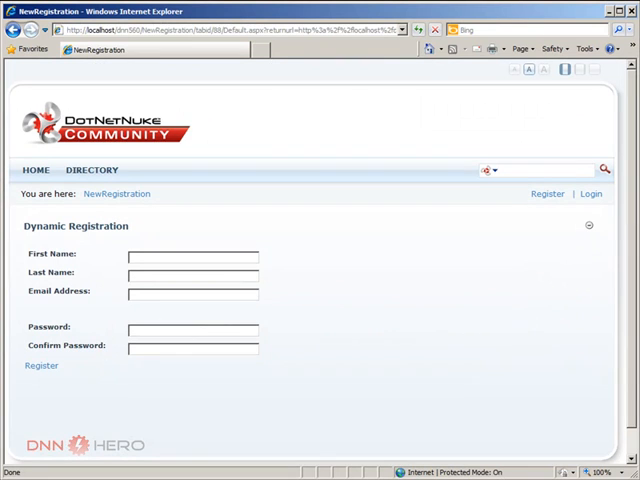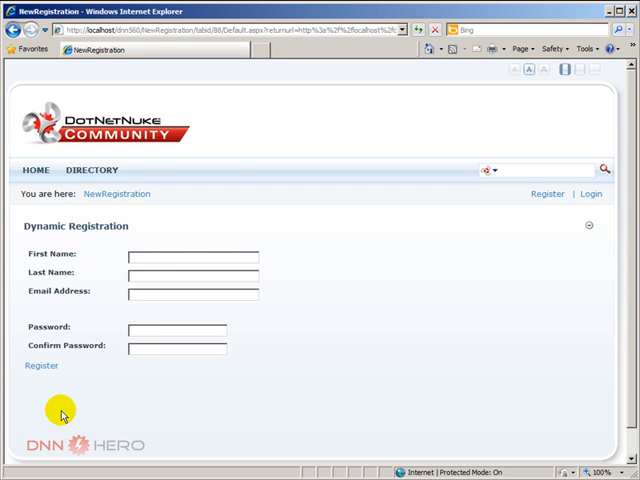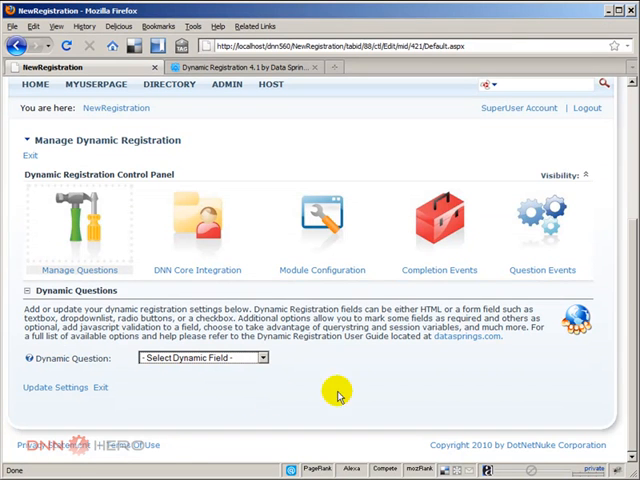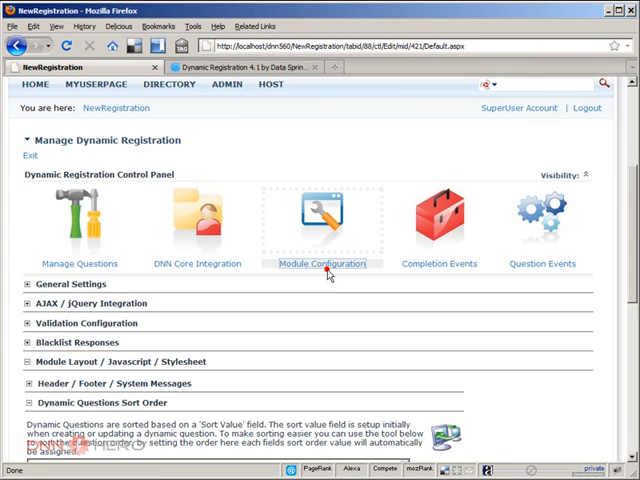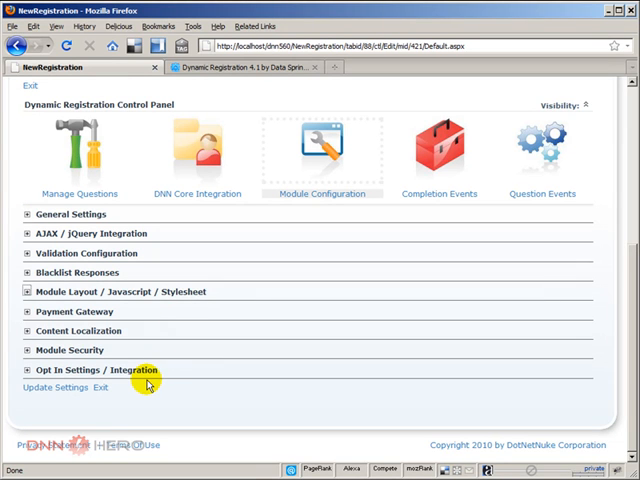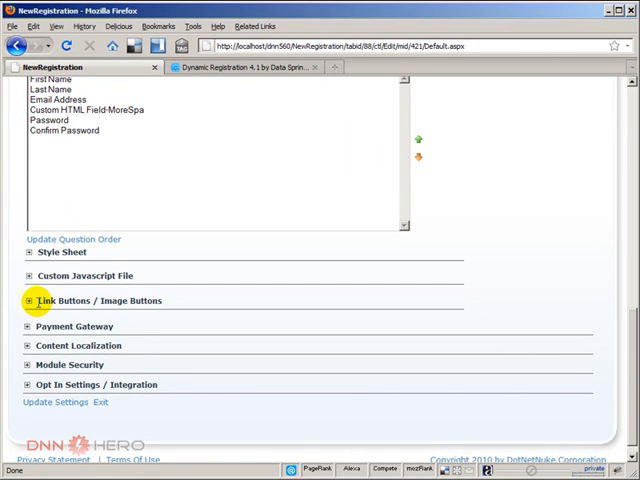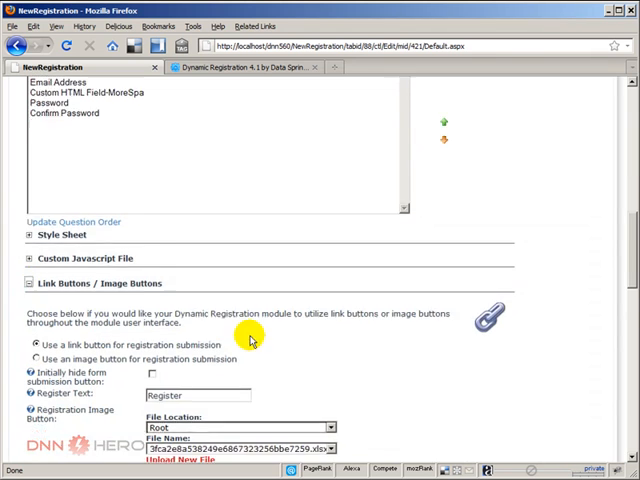Let's go back to Internet Explorer to have a look at how this is looking now. So we have just reduced the width of our boxes. Now to finalize this video, I just want to replace register by an image button. So let's go back to admin and let's go to module configuration. Under module configuration, let's have a look, I think it's still under module layout, and there is an option that says link buttons, image buttons.